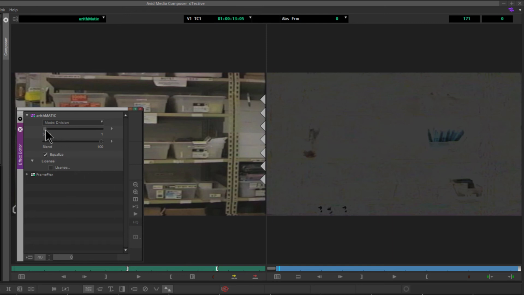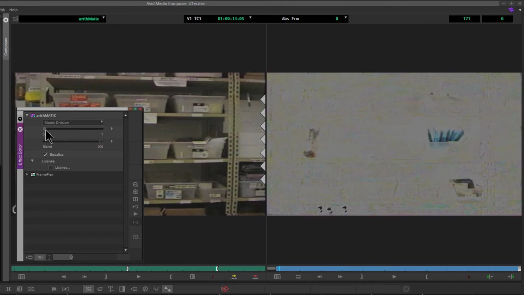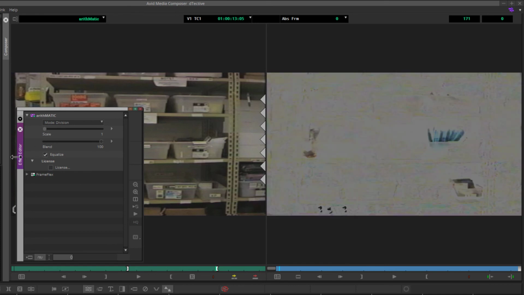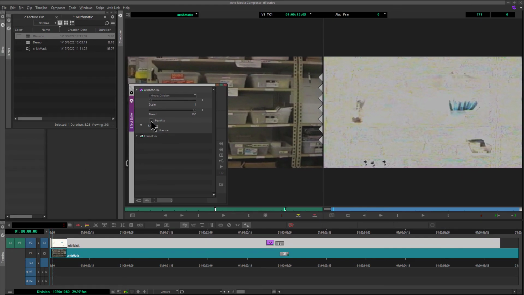And then if I take the scale slider up a little bit, you can kind of see the difference there. Now when I get beyond 1, start getting more towards 2, this equalize button doesn't do anything anymore. So it really needs to be between 0 and 1 for that equalize to do anything. You can see there. Alright, so those are all the modes, and that's how you work with arithMATIC in Avid Media Composer.